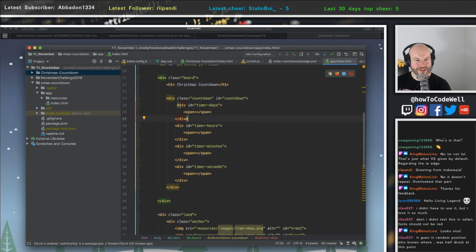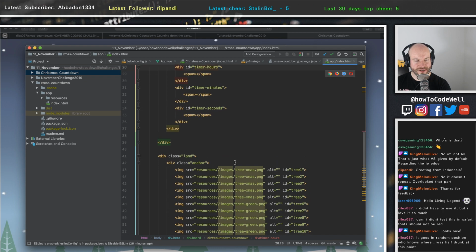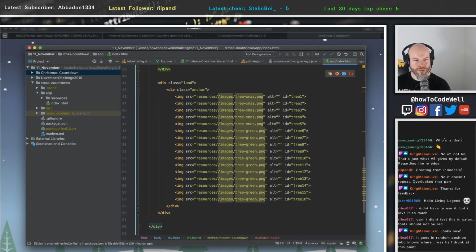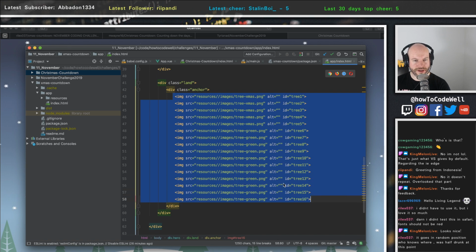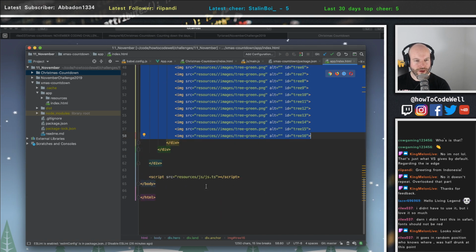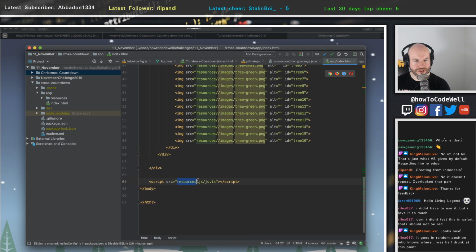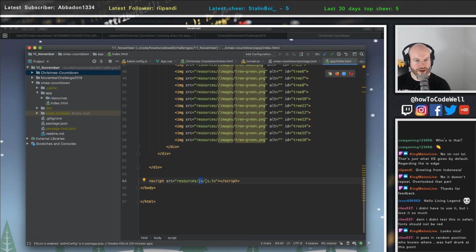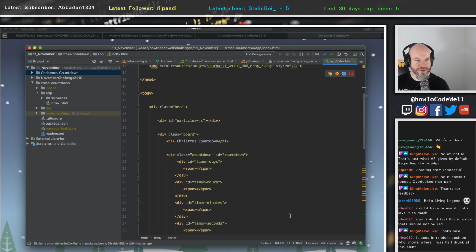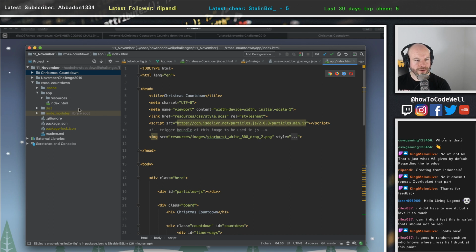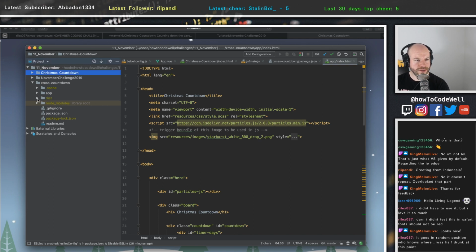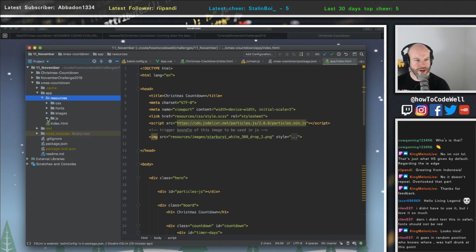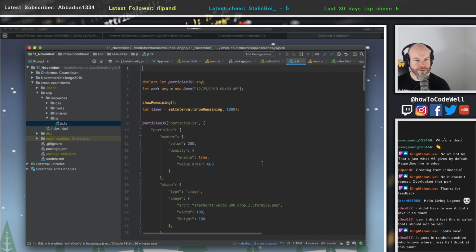Okay, so you've got your timers, you've got your hours, and you've got your minutes and your seconds. Sweet. And then you've got the anchor here, and then you've got the trees underneath. So these are all the trees at the bottom. And then it's resources js.ts TypeScript. Let's take a little gander at all of those things. So let's go to resources js TypeScript.